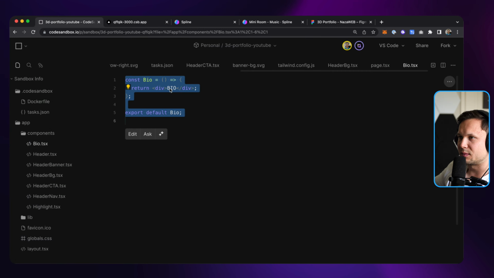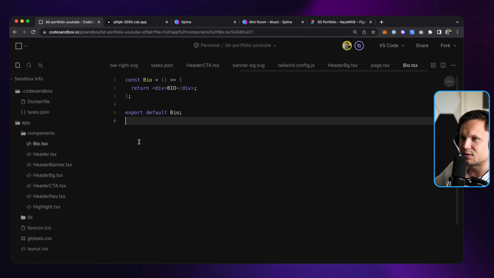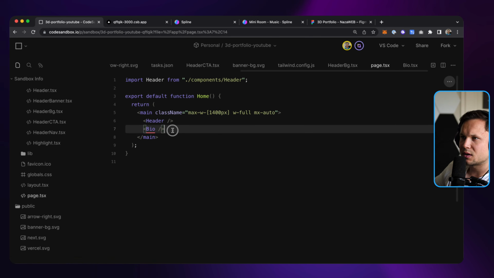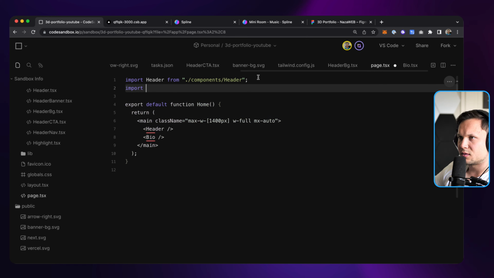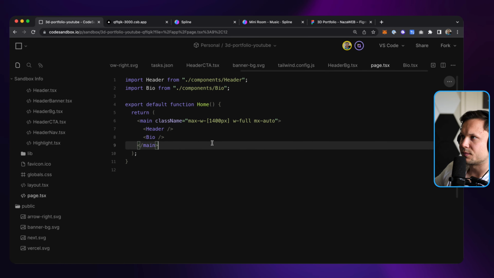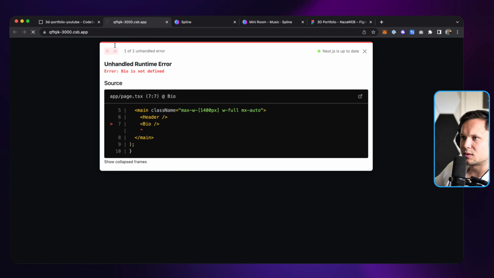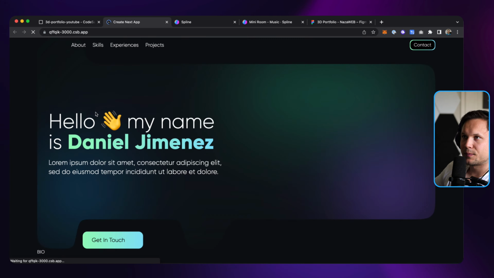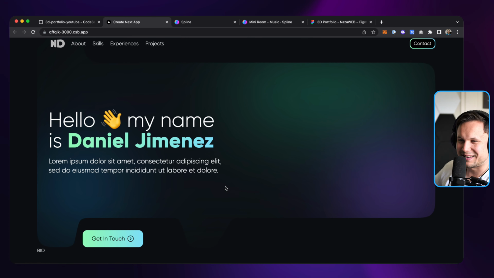basically, let me go ahead and import this so that we don't get that error. So let's go back to page.tsx. Let's go and import bio from /components/bio, and that's it, right? There we go. Awesome. So that's cool. Let me refresh this. Oh shit, what happened there? That was scary there, guys.